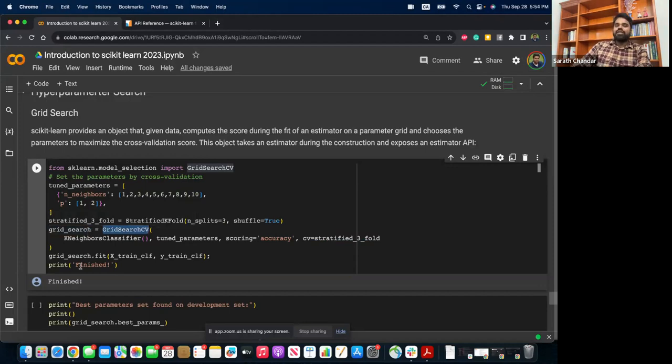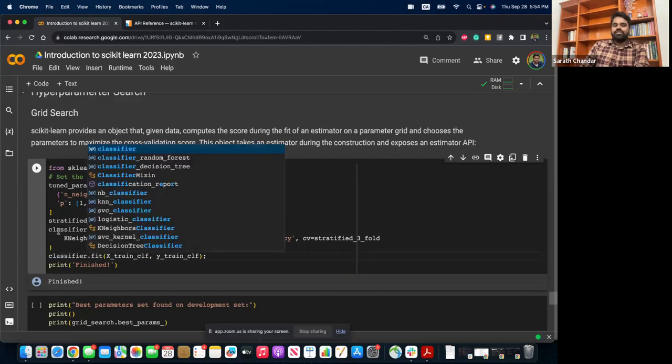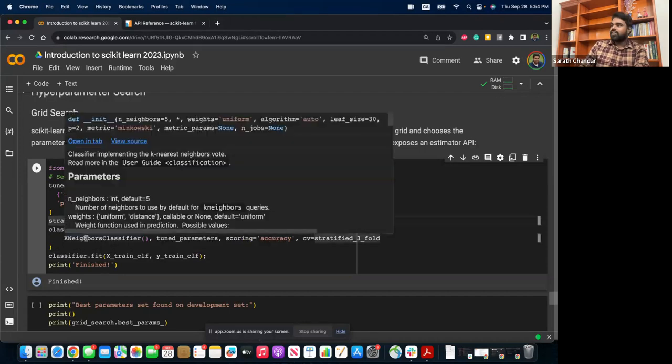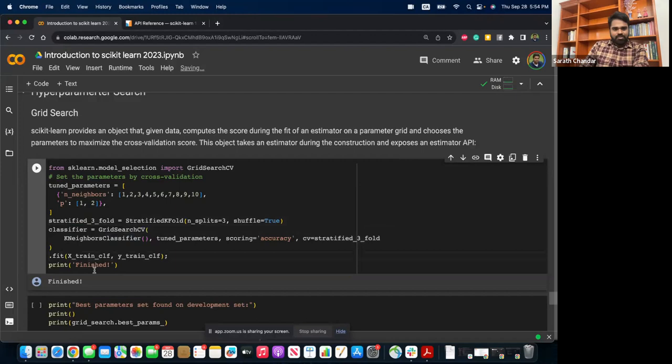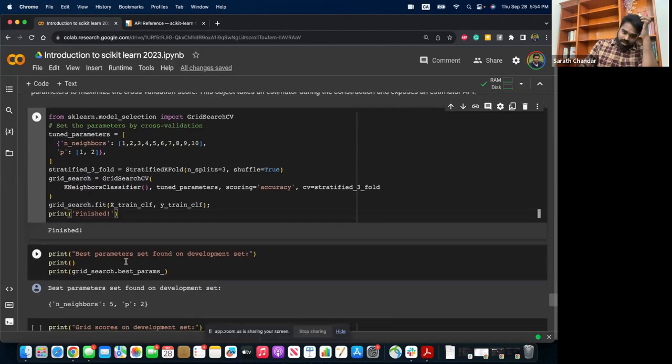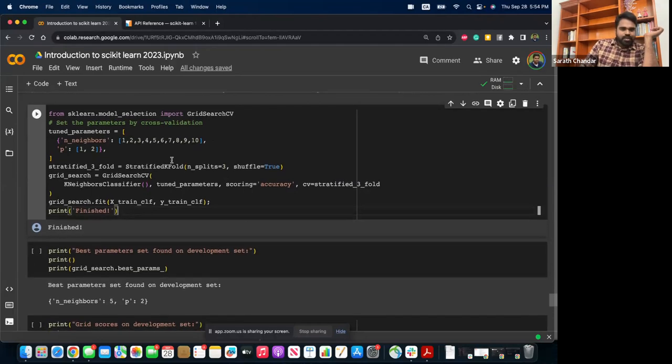Then you can simply do grid search dot fit. Maybe instead of calling this grid search, I can also call this my classifier, so then this becomes classifier dot fit. Sorry, maybe I should not do that because then I will mess up the rest of the cells, so let's just keep it like that. I don't want to run it now because it takes time with k-nearest neighbor.